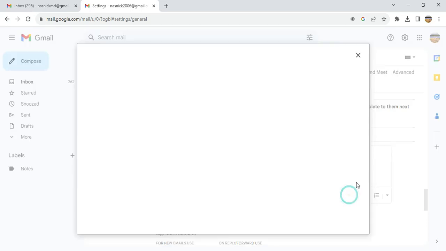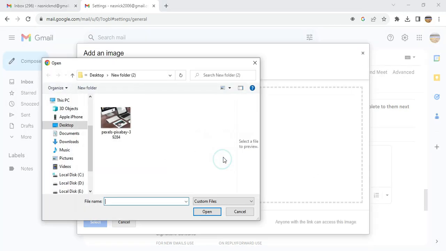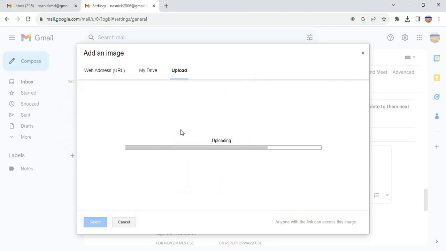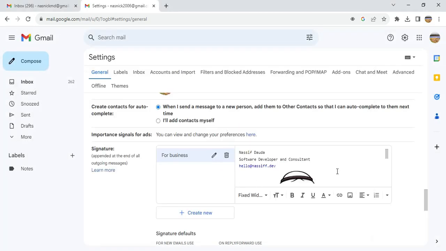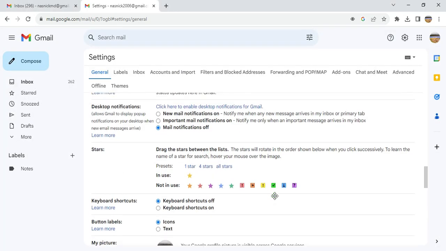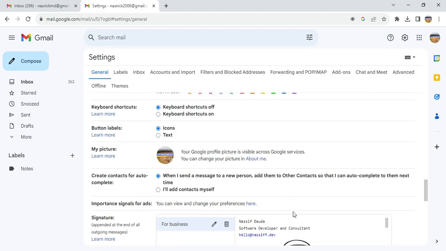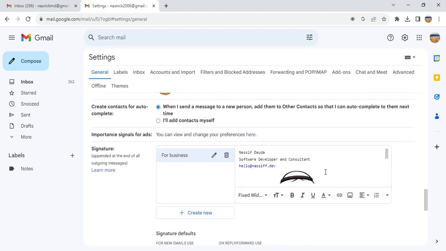I can also decide, if I have a logo, I can add the logo to it. So let's say this is my logo. I want to use this logo. Whenever I decide to send anyone an email, this one would automatically come.